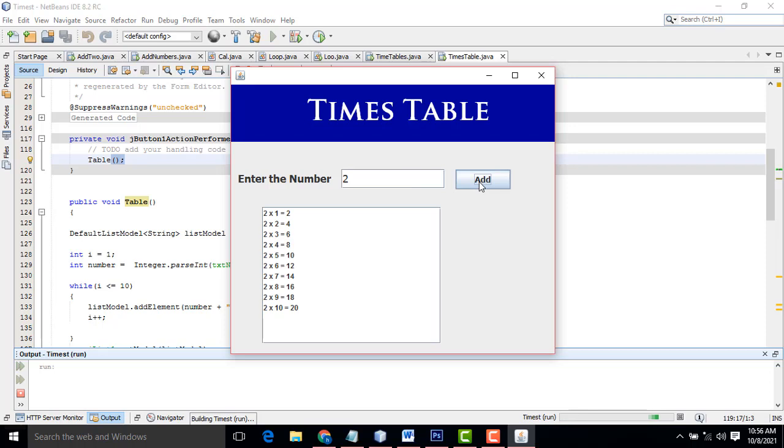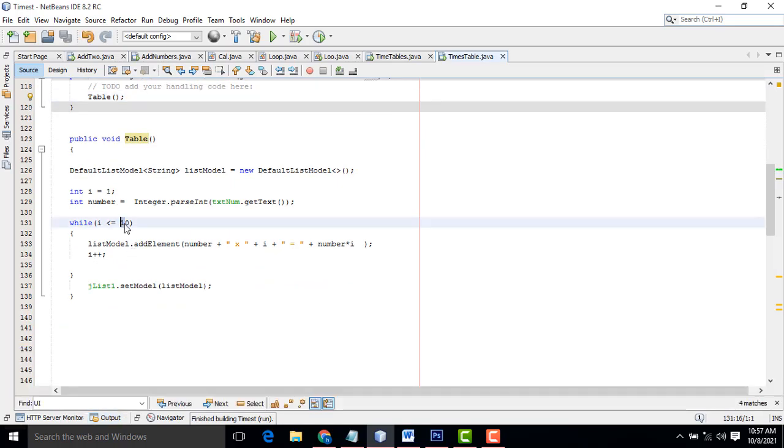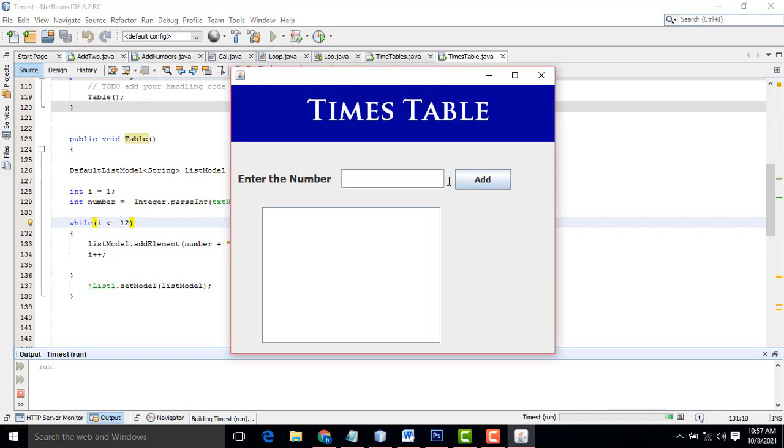So if you want the 2 times table, 3 times table, 4 times table, you put whatever number. If you want to print more than 10, let's say until 12, you put 12 here, and it will be printed until 12.